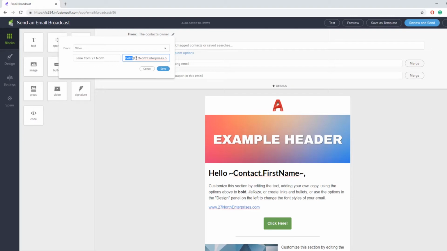So what you're going to do is you just type in no reply at your domain. You can really do this from any email, and that way those vacation responses just get sent to a different email inbox and not your main one. That's the main use of this.